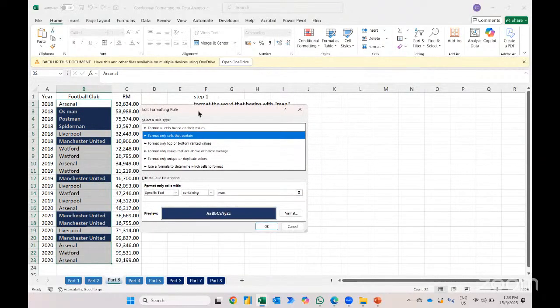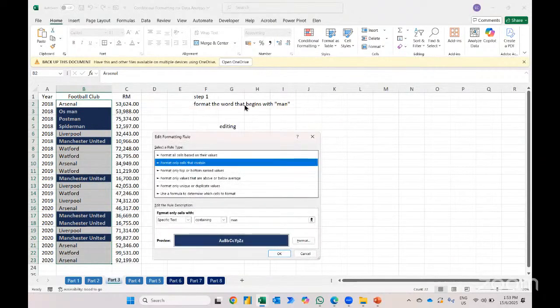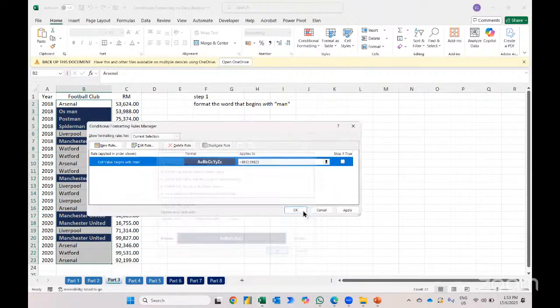So what I want is the word that begins with MAN. Okay, it's not consisting, not containing, not has, but begins with. So here the word is containing. Instead of containing, I can choose beginning or I can choose ending. It depends on how you play around. So my requirement is begins with. So I choose beginning with, I press OK and I press OK.